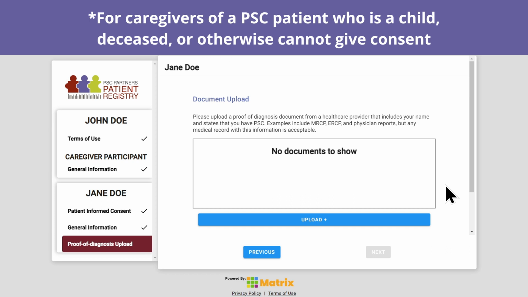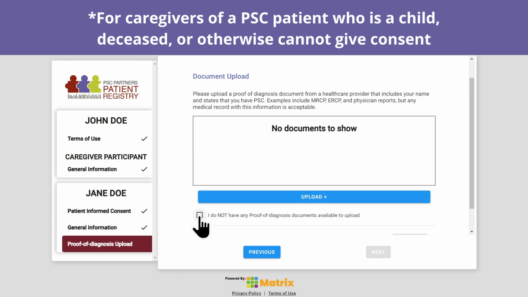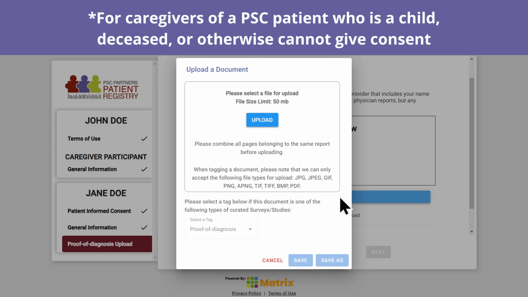Next, you'll be asked to provide documentation of your patient's PSC diagnosis. You can always return to this step later if you do not have this available at the moment. We're pretty flexible in the file types we accept, and this can be anything from an MRCP, ERCP, doctor's note, or other documentation. If you have any questions, please send us an email.